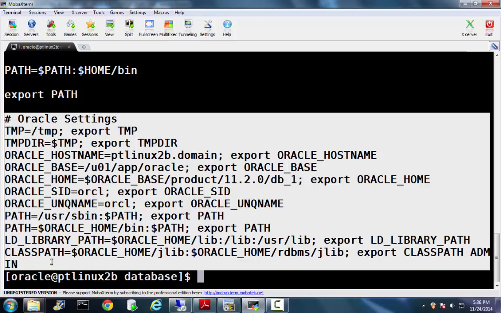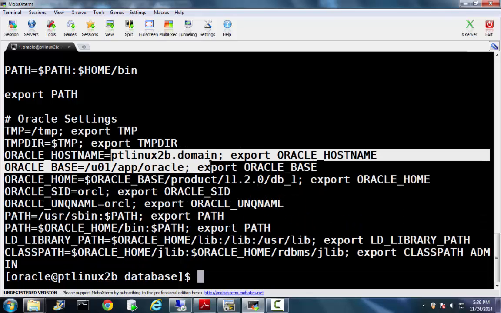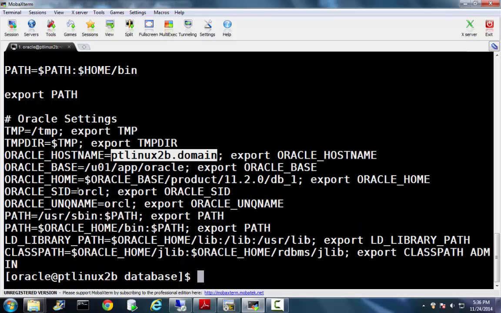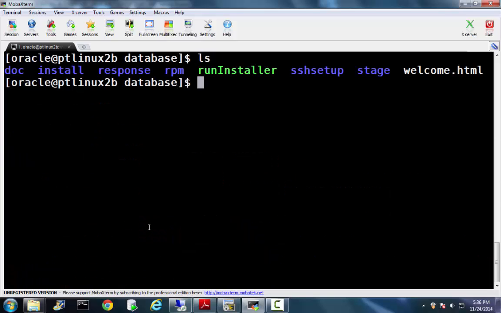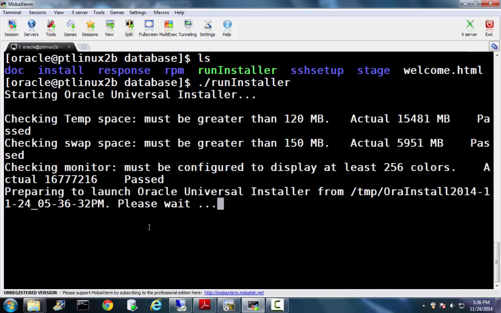Ensure that you have the correct host name and the correct SID. Our SID is going to be ORCL. All right, let me clear the screen and then we proceed. Inside the database folder in our stage, we have runInstaller. To begin, you will run runInstaller. So this will invoke the OUI, the Oracle Universal Installer.